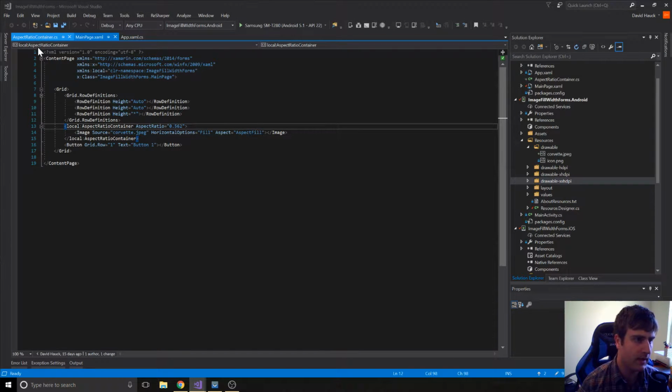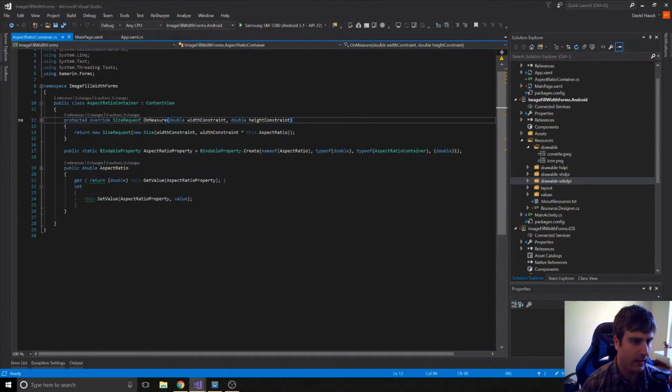So let's go to the aspect ratio container, and we're going to add a new property here, and we're going to call this the image to size property.